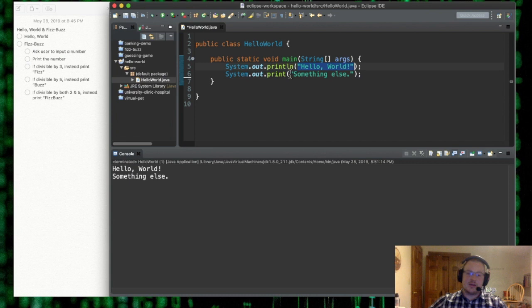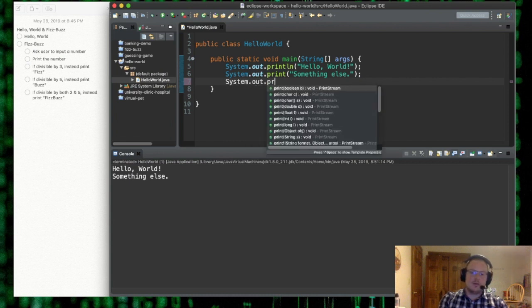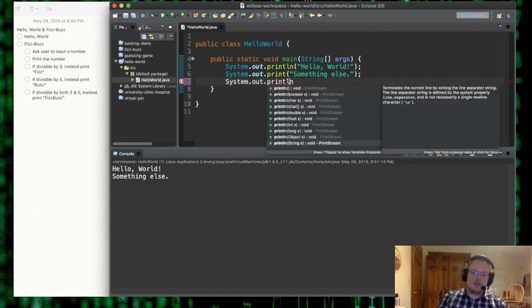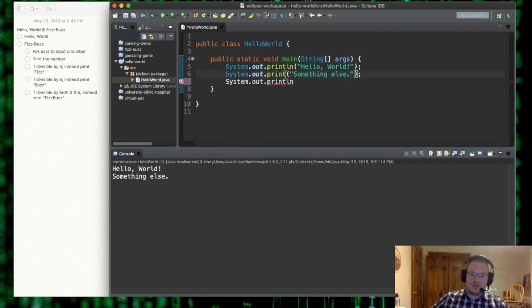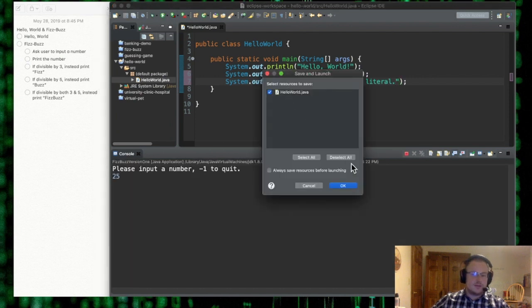We are not printing something other than what is here. We are printing, and we'll just go and do print lines so that we have everything. This is a string literal, because it is.